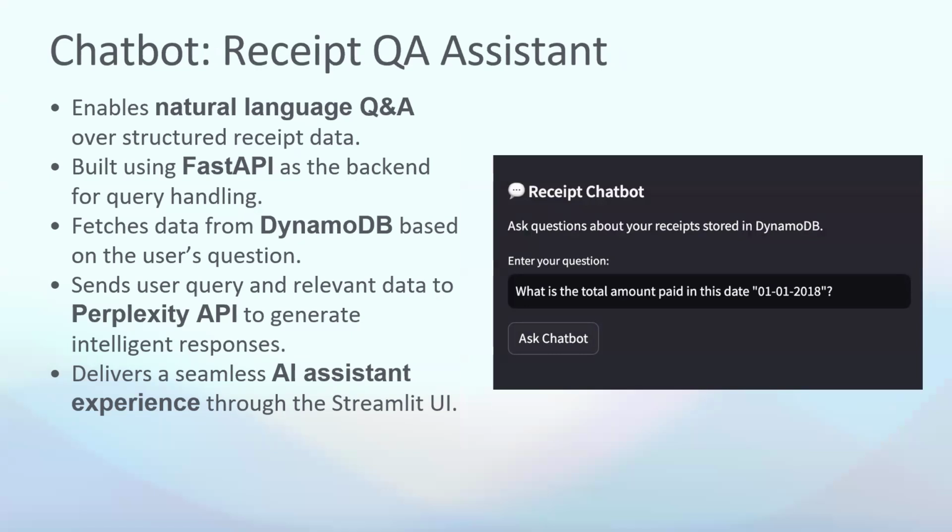So we will be looking into one of the most exciting features of FormIQ. This is our built-in receipt chatbot, which enables natural language query and answering over the receipt data that we have uploaded. The chatbot is powered by a FastAPI backend. It listens for user queries, then parses them and translates them into the intended structured action, which is JSON.